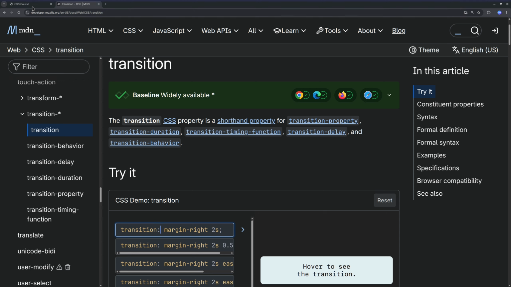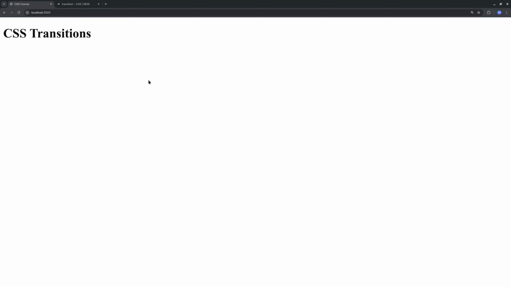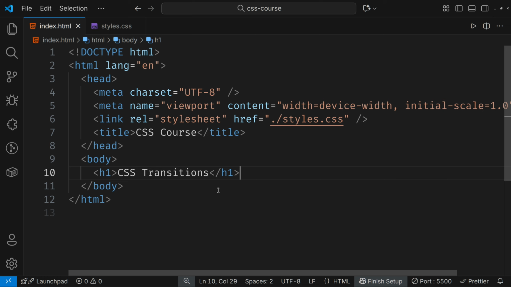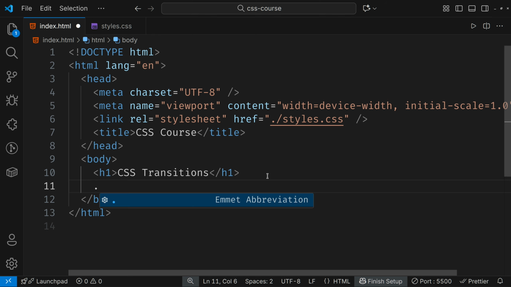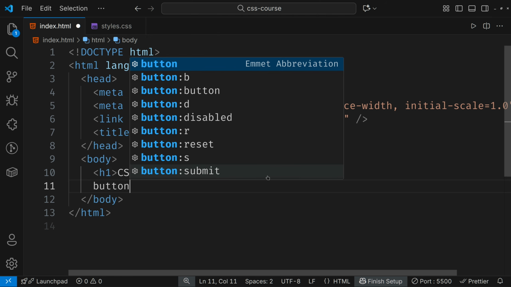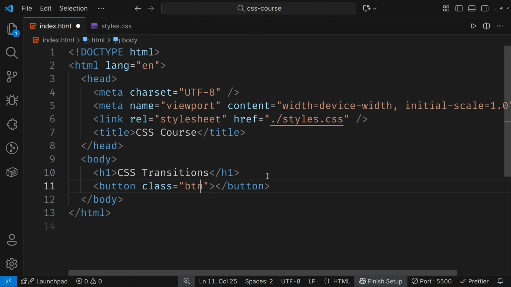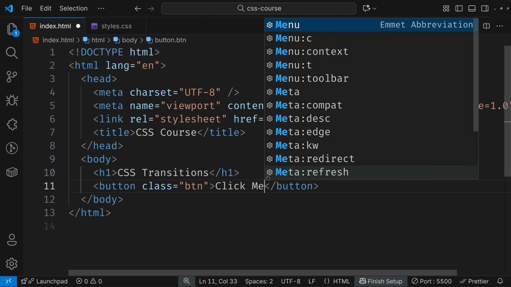Okay, all right, so we have a blank HTML file. Basically we have only the h1 here. So what I'll do, I'll create a button, button.btn. Okay, and here I'll write click me, something like that.